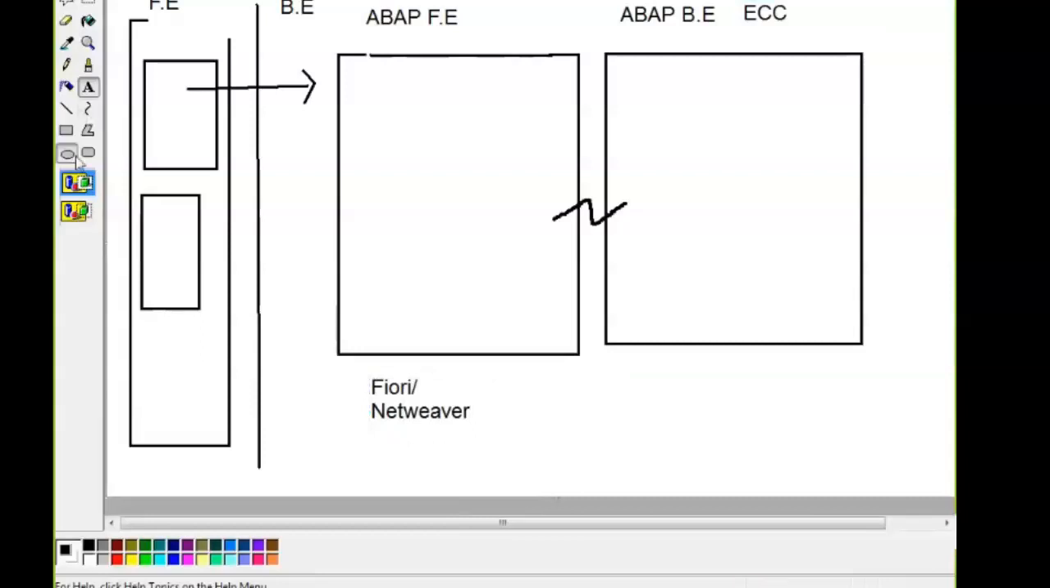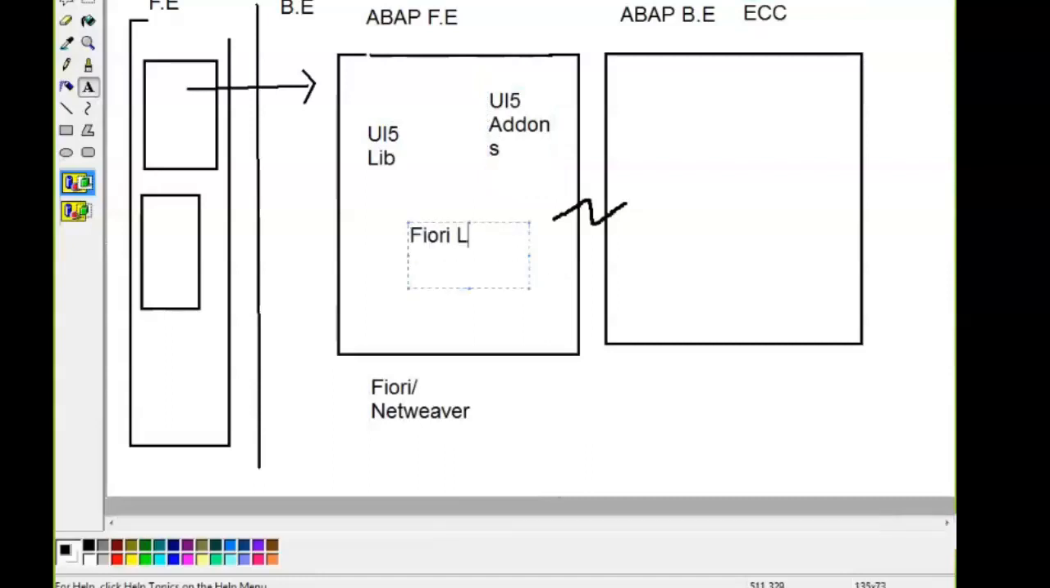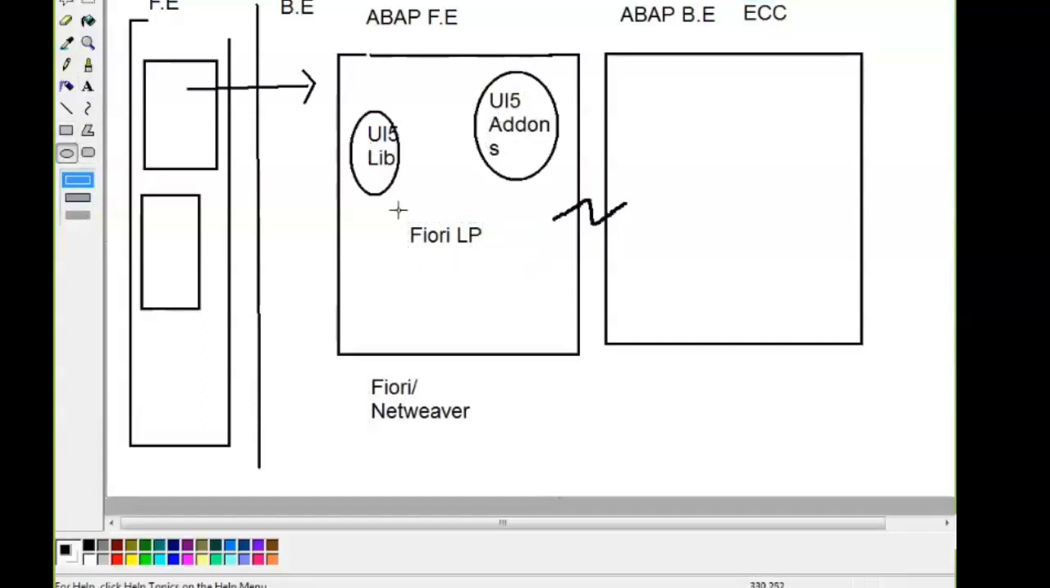So in the ABAP front-end server, there reside three major components: UI5 libraries, UI5 add-ons, and the Fiori Launchpad. So these are the major components which reside here in the ABAP front-end server in the back-end. Okay, these contain all the graphical components. In Fiori architecture 1, when you click on the application, your UI5 application will open. Okay, that means all graphical.